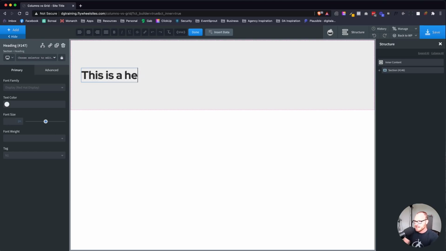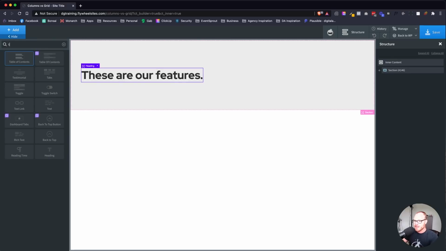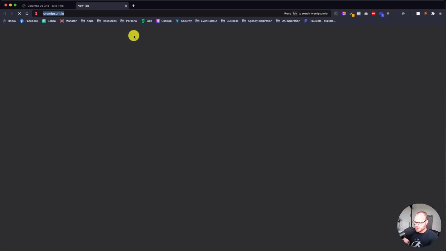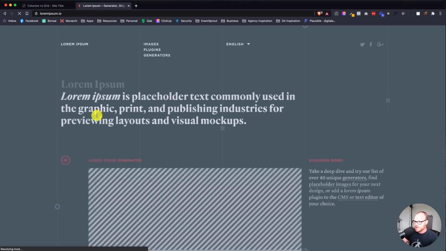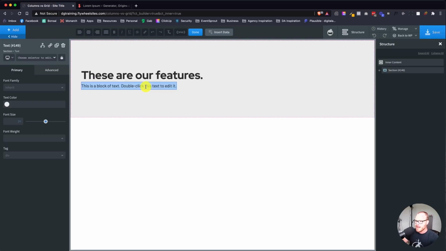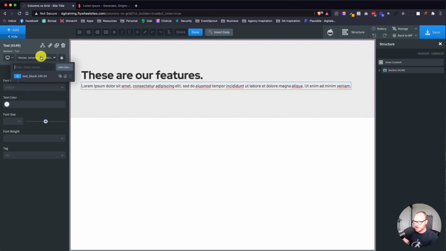So this is a heading, or let's just say these are our features. Wow, can't type today. All right, we're going to go with a text element next. This is how a basic grid-style section would look with feature cards or something. All right, so we're just going to quickly go to lorem ipsum and grab a little dummy text here. And I'm going to pop that in, and cool. And that looks terrible because it stretches all the way across.